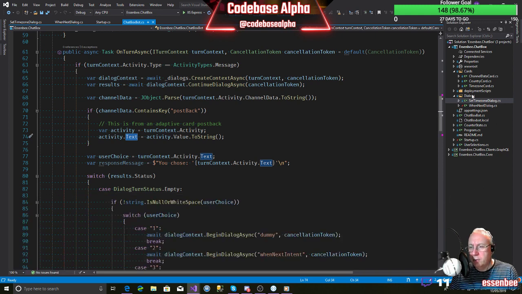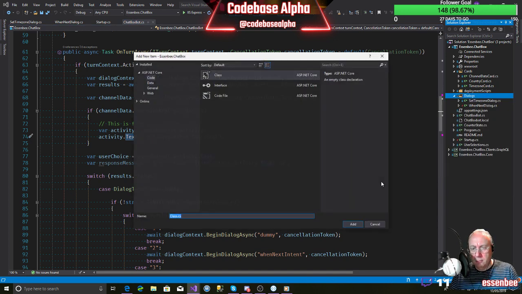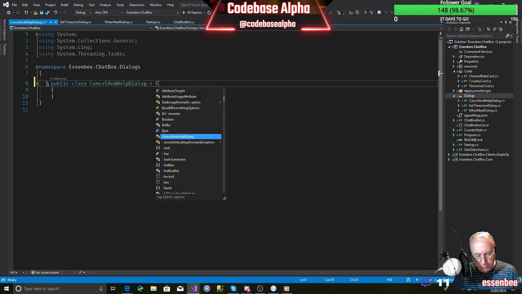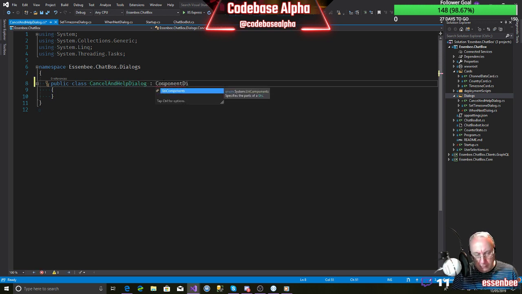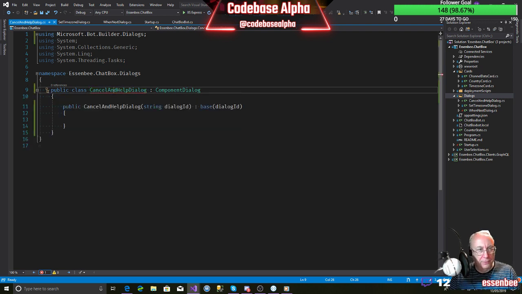Okay, so we've got our dialogues all nicely tucked away in a dialog folder here. So let's create a new class, and we'll call it cancel and help dialog. That's going to extend the component dialog class, so we need to bring that namespace in, and we need a default constructor.